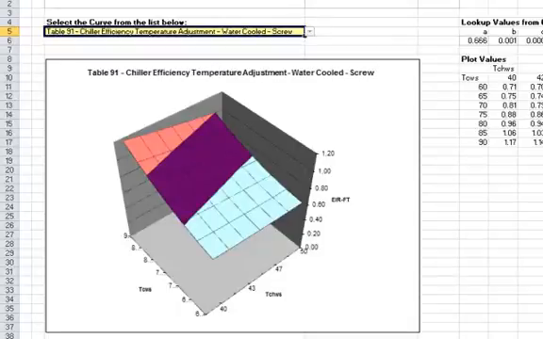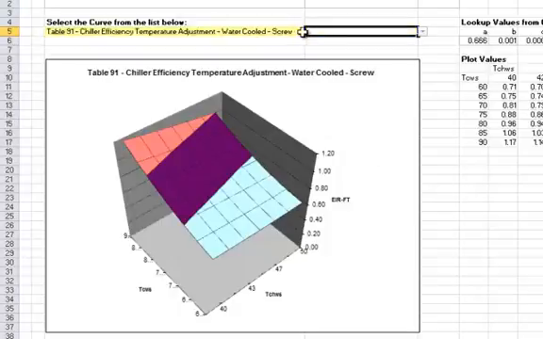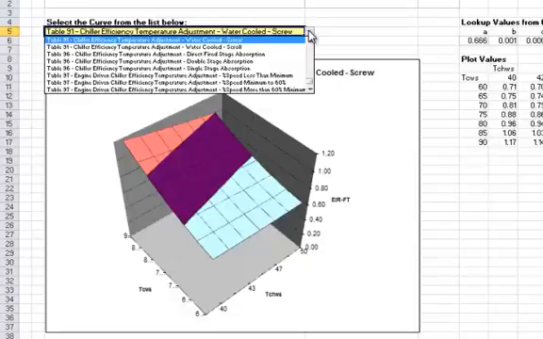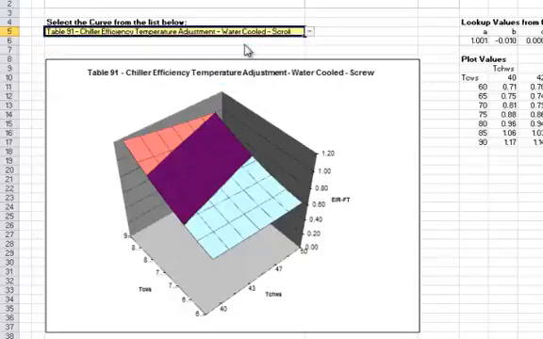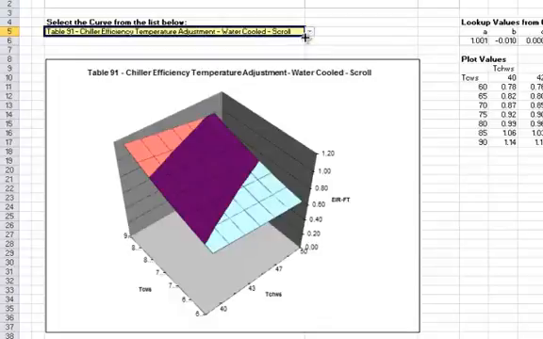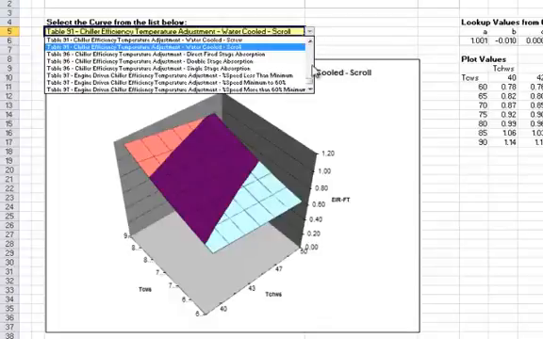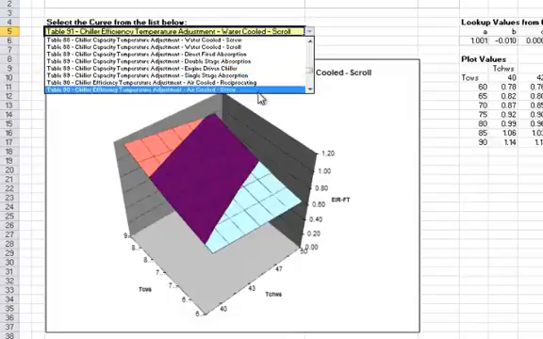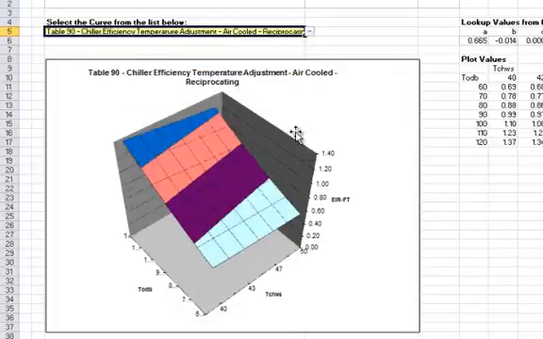For instance, entering wet bulb temperature to the coils and outside dry bulb. And you can choose the equipment here. What we're looking at now is a water-cooled screw chiller, and we're looking at the efficiency adjustment based on temperature. You can choose other types of equipment. For instance, here's another scroll equipment. Let's look at an air-cooled reciprocating chiller, and so forth.